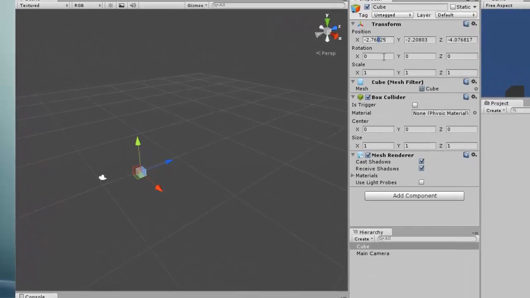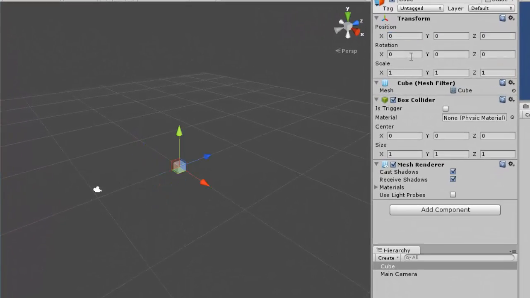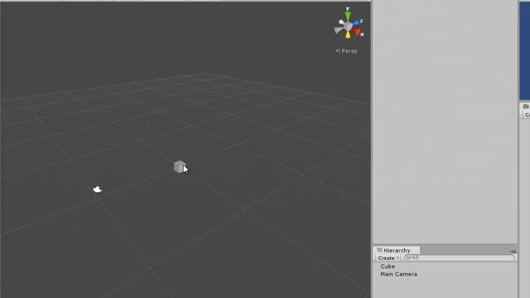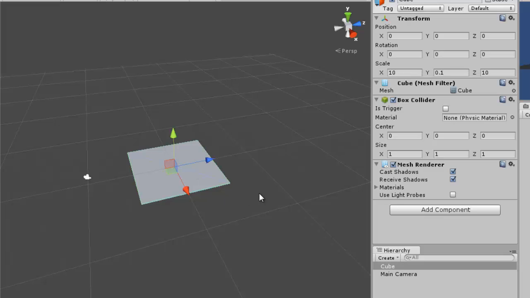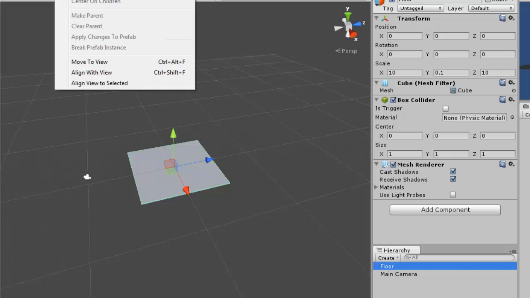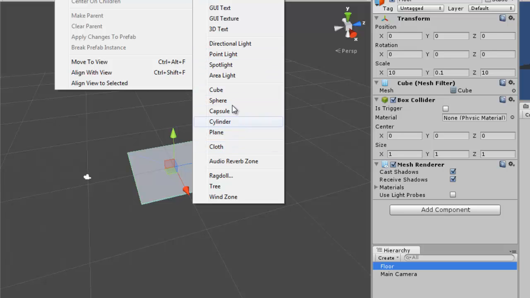So let's position our cube in the center of the screen. Now I want to scale it to have a nice flat object. In the next step I want to rename it to floor to keep things a little bit more organized, and then I will start creating our walls.